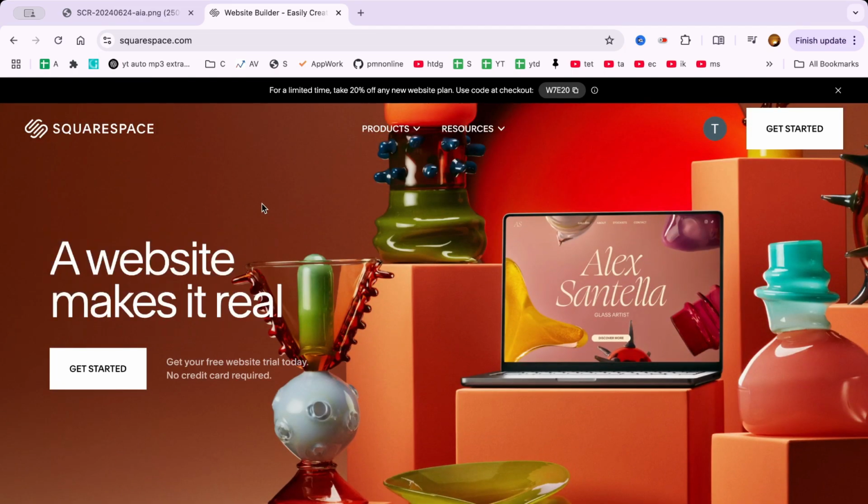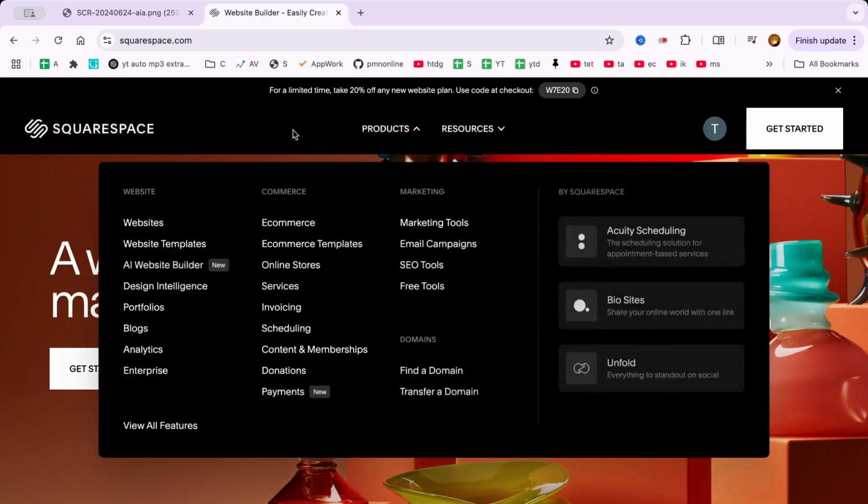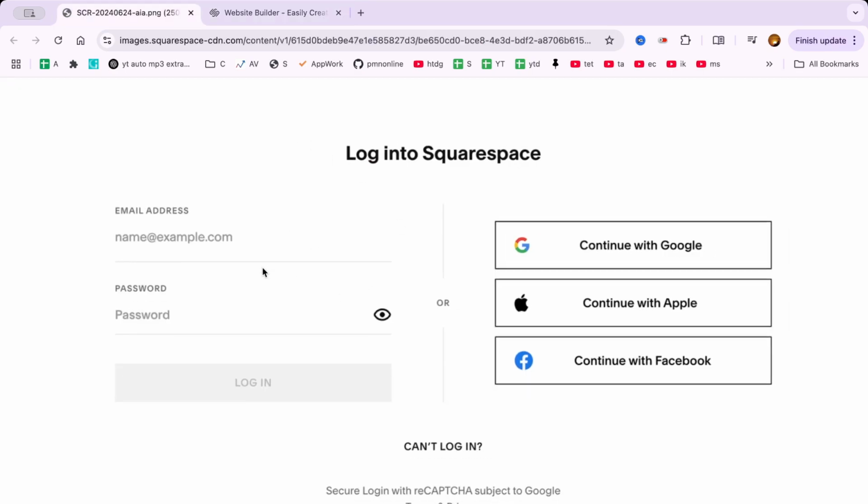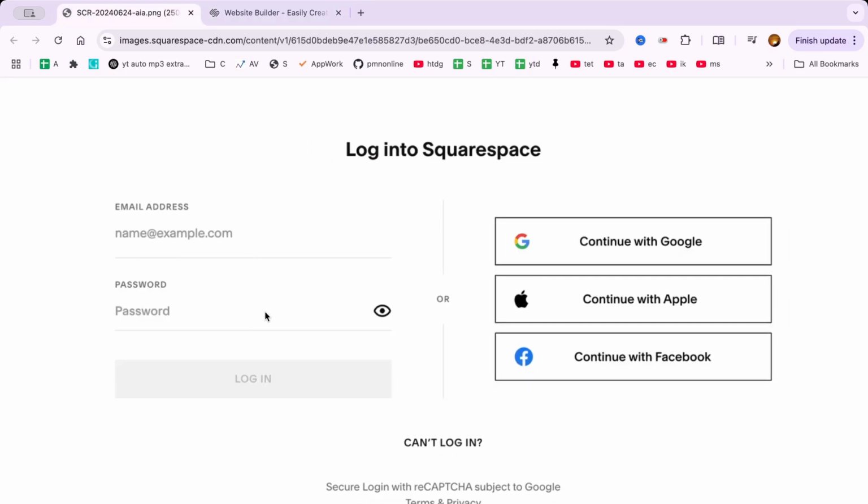First, log in to your Squarespace account. Click on the login option to access the back end of your website, where all the magic happens. For convenience, if you have a Google account linked to Squarespace, select the Continue with Google option. This quick access eliminates the need to remember another password.